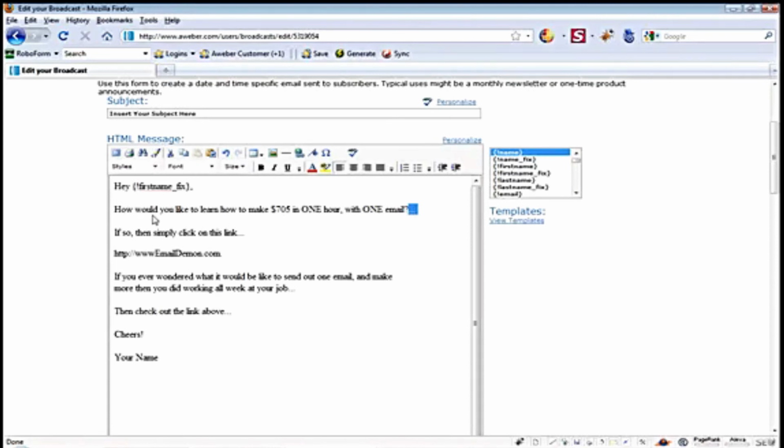So again, how would you like to learn how to make $705 in 1 hour with one email? You're not just ending with a question mark, you're moving them on. That subconsciously draws the eyes to where you need to finish that phrase. There's a human desire to finish what they began. If not, the curiosity starts to burn on the inside of them. So they have to finish.